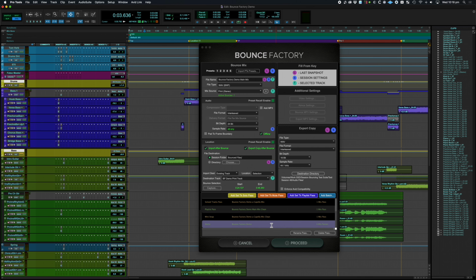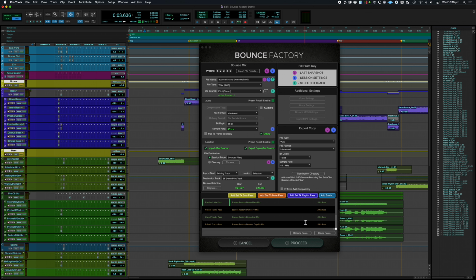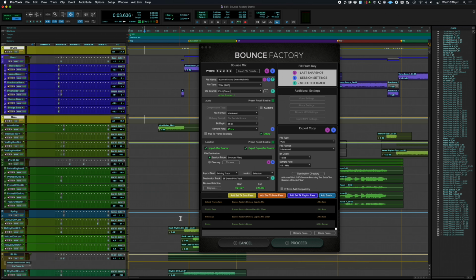And you'll notice down at the bottom now it says we have a stems set called Bounce Factory Demo. That's the base name, and that is 6 mix passes. So we've just set up main mix, TV, instrumental, acapella, main mix clean, acapella mix clean, and some basic stems.